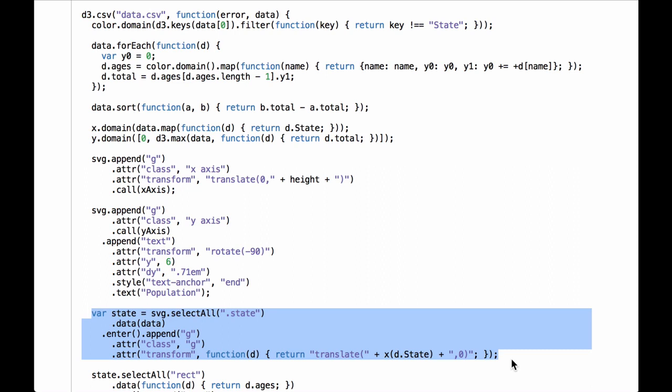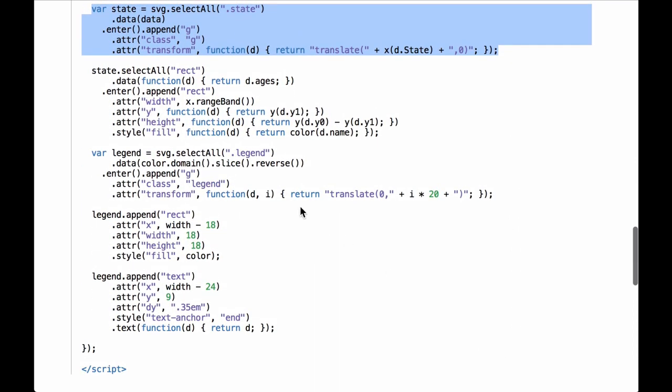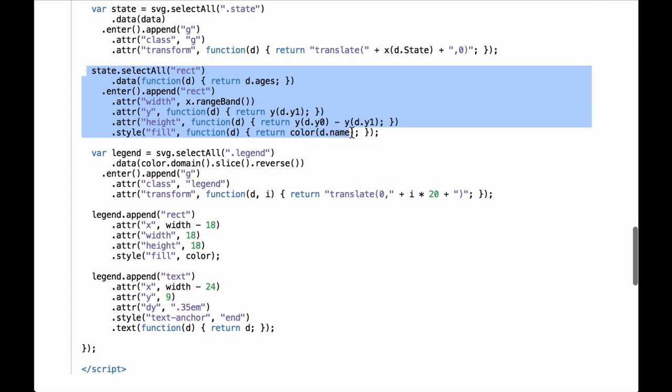This ensures that when the rectangles for each age group are constructed, they are constructed in the right place on the graph. This collection of SVG group elements is then assigned to a variable named state. For each state SVG group element, we have to construct the stacked bars according to the different population sizes in the different age groups. This code uses the D3 pattern to bind the age group data to SVG rectangles for each of the age group segments found in each state.